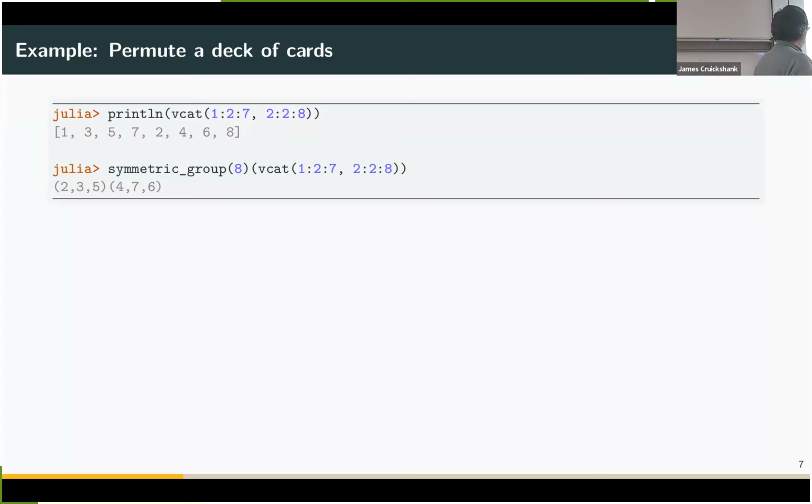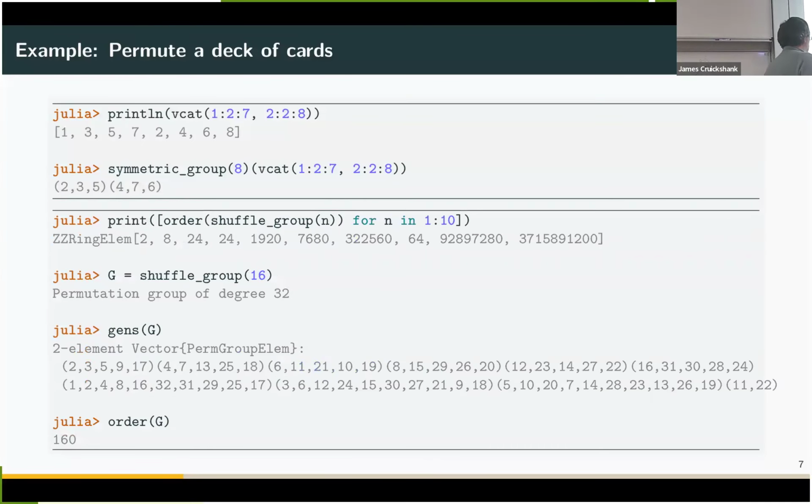And now, let's apply this function to n from 1 to 10. We construct this shuffle group and look at the order which this group has. So this is for 2 cards, 4 cards, 6 cards, and so on. These are the group orders. And if we compare this to the full symmetric group, these numbers look quite small.